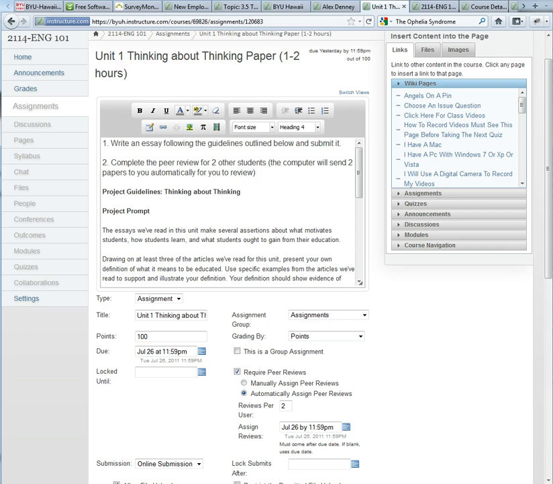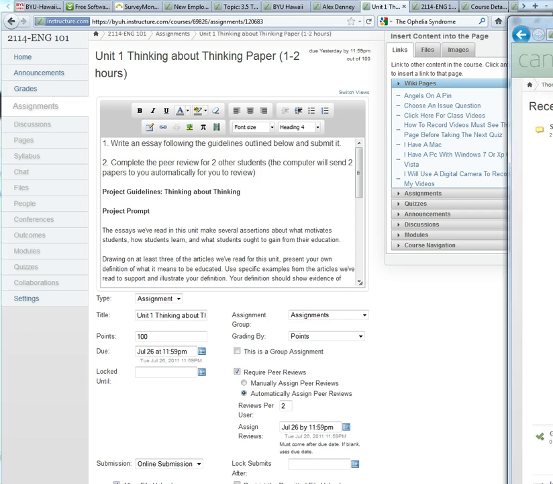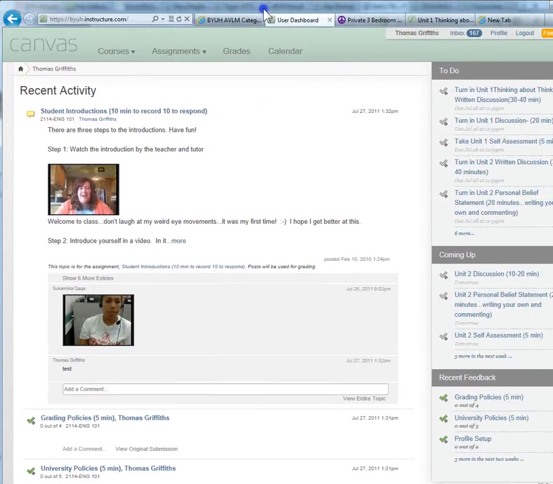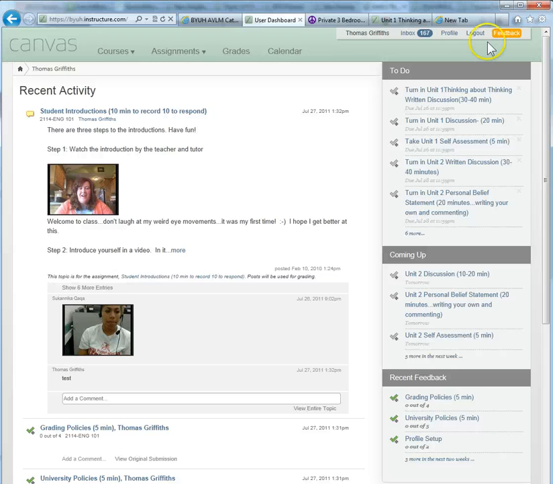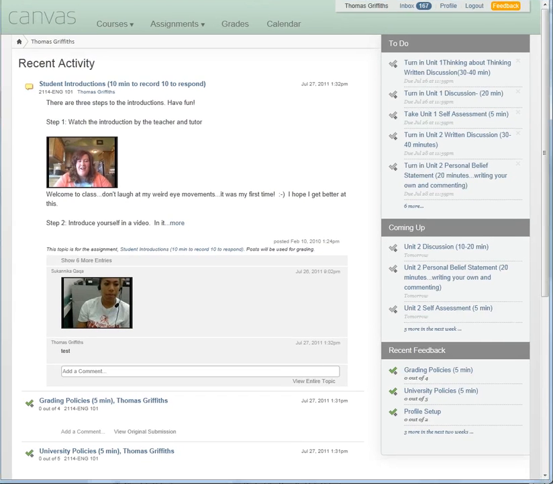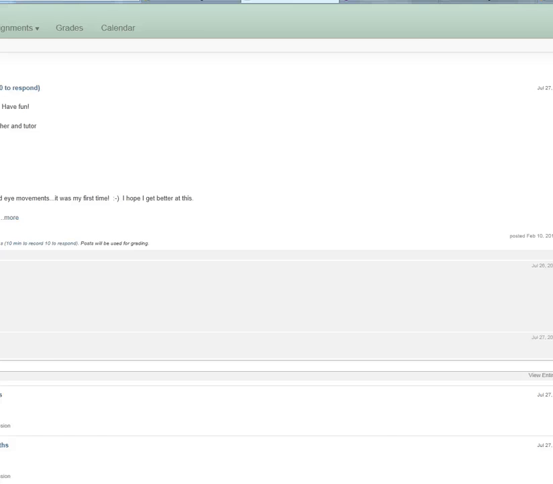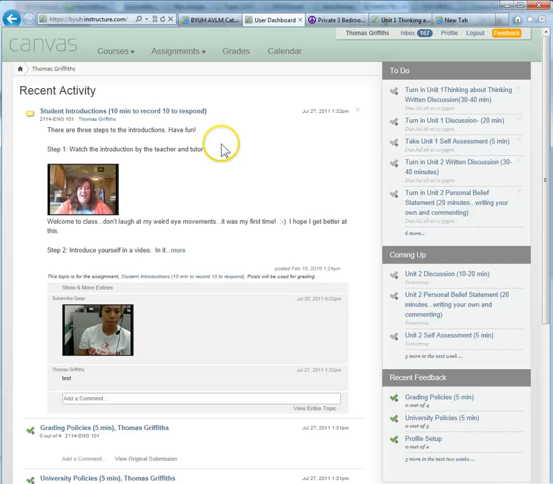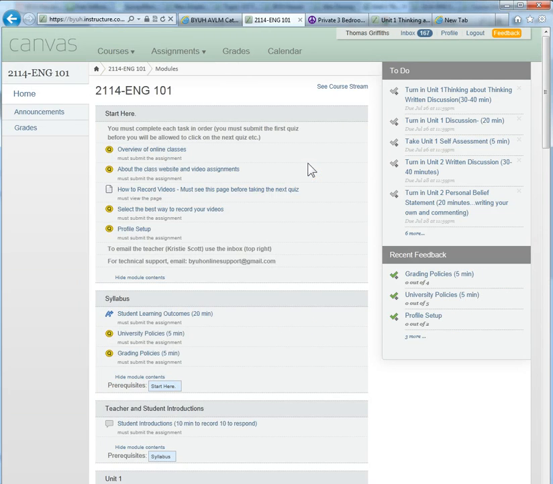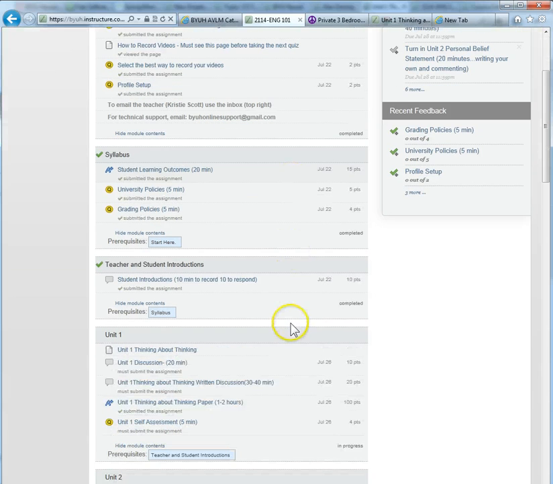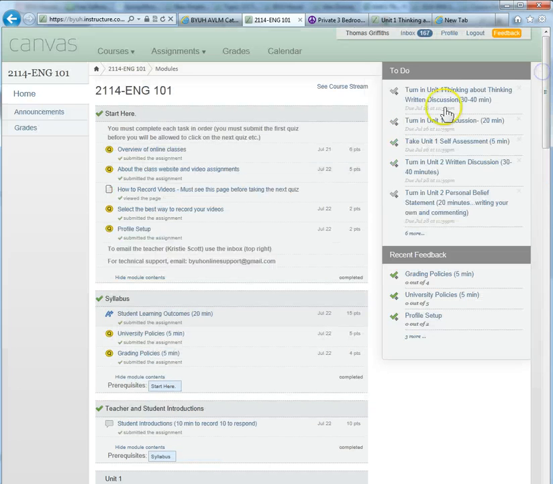So I'm going to bring in a student account. On that assignment, I'm logged in now as a student, as I happen to have access to this account, Thomas Griffiths. So let's go to my courses, and here's the first issue: they might get an email about it, I haven't seen that, but there's nothing in a to-do list or anything about the peer reviews.